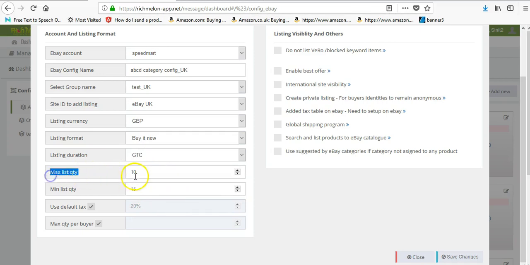Okay, max list quantity. The reason for this one is, if you put, say, 5, what will happen? It will show only 5 in your eBay listings. So every time it's sold, it automatically changes to 5. So if your inventory item goes below 5, it then changes to 4, 3, 2, 1.